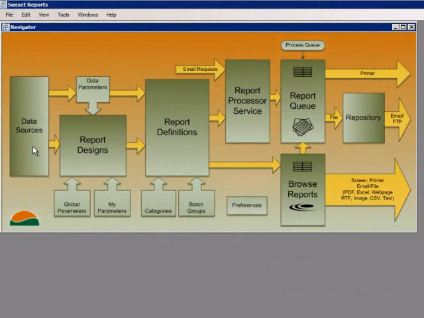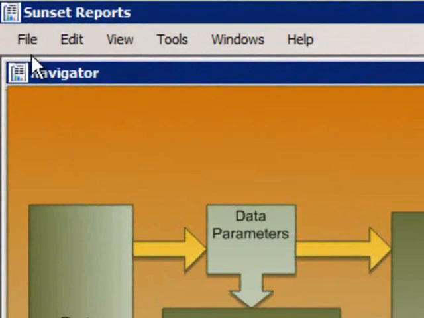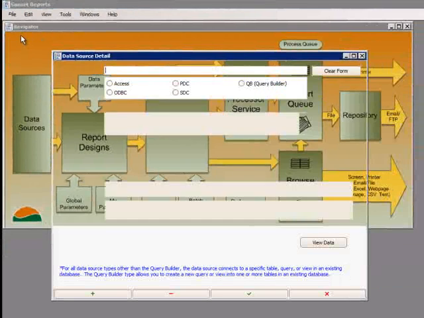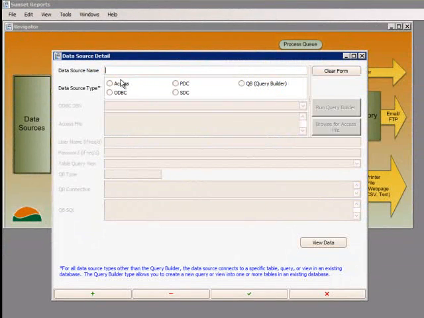Let's first set up our data source. We'll go to the File menu and click New Data Source. We're going to hook up to the Northwind Access database, and let's call this data source Daily Sales. Choose Access. We'll browse for the file.